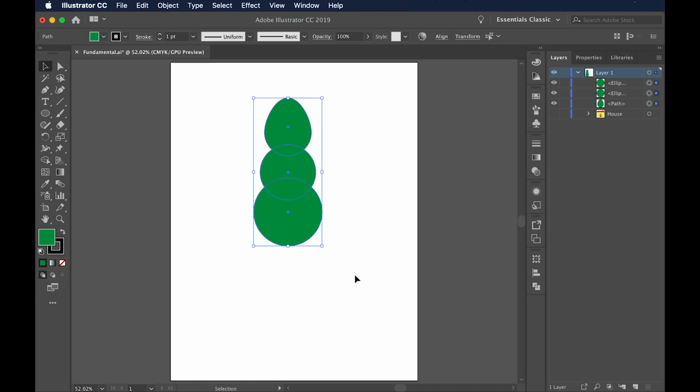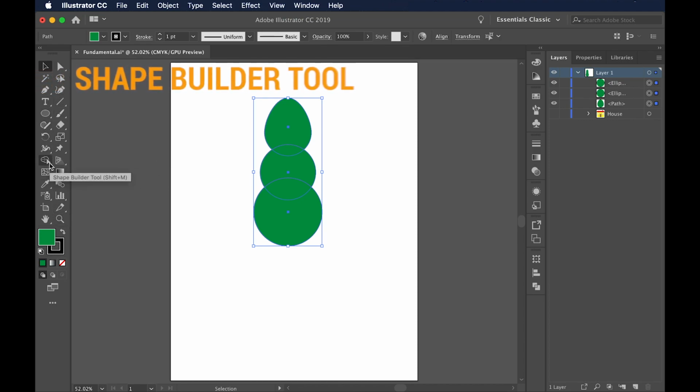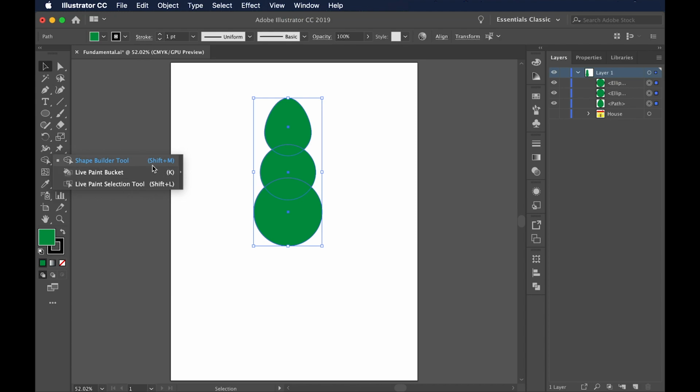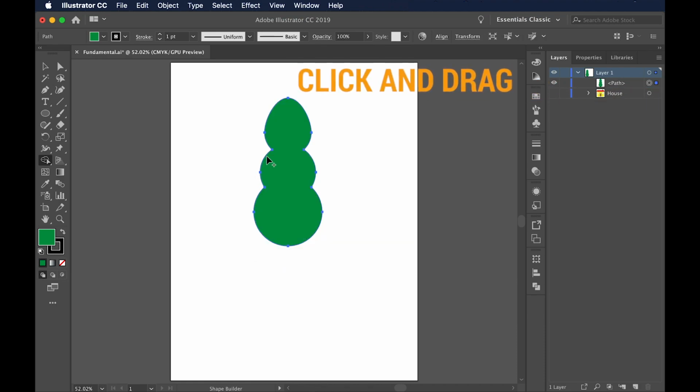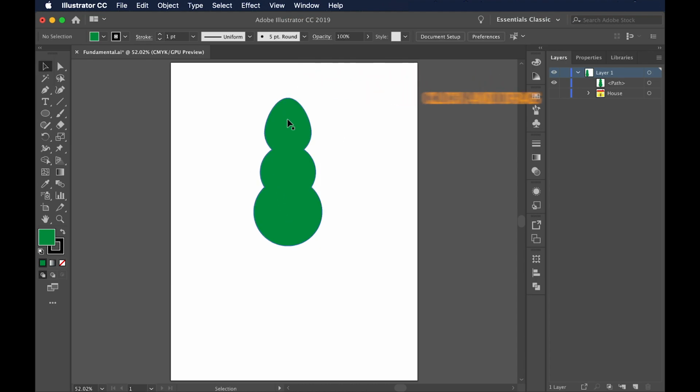So now we have this shape, and then we can close this panel here, use our selection tool, and then select these three shapes, and then the shortcut key is Shift M. But if you don't want to memorize the shortcut key, you can go to this tool here and search for shape builder tool, and then you right click on it, and now you can see here the shortcut key is Shift M. And then you have two steps. First step, if you want to combine the three shapes, you just click and drag these three shapes together. So now all these three shapes are combined together.